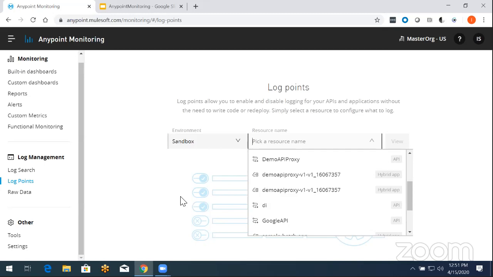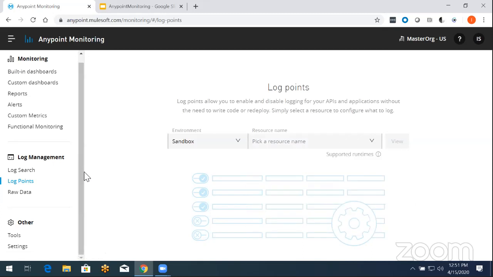Are you showing something, Ishupal? No, I was trying to go to the log points. Sorry. Another question, from Archana: how do you know how many APIs were deployed to a runtime? You can either use the platform APIs, which will give you a count, or go to Runtime Manager and check how many applications are there. I would suggest the first one, utilizing the platform APIs to capture the insights.